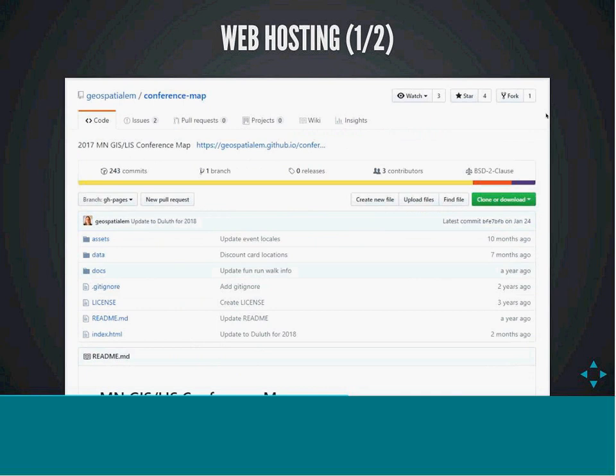This is an example from the Minnesota GIS-LIS consortium. Somebody with the state put together a conference map a few years ago for the annual conference up at Duluth, Bemidji last year, going back to Duluth, on GitHub. The title of the slide is Web Hosting, because GitHub actually lets you publish a website right out of a repository. So now you track things, version, or make revisions. You can publish that right to the web.